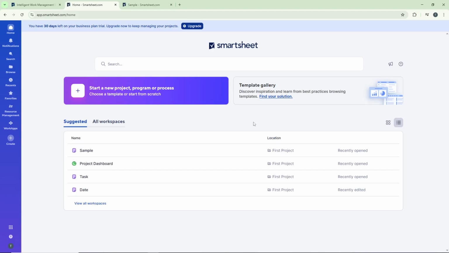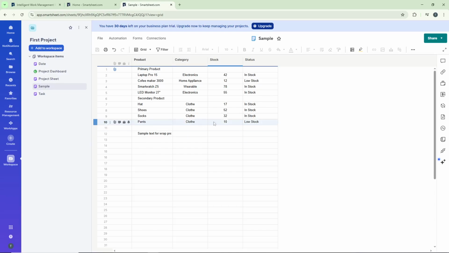Now that you're on your homepage, you'll see all your existing files displayed. Browse through and select the file you want to work with. Simply click on it to open it up. This will load your spreadsheet and allow you to start making the changes you need.